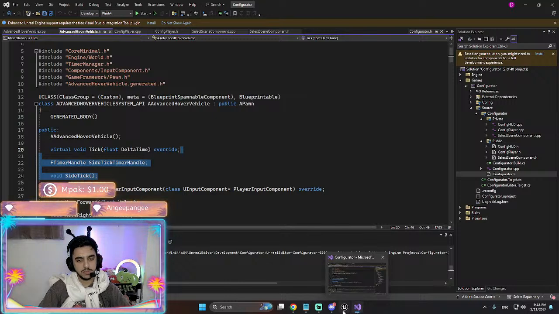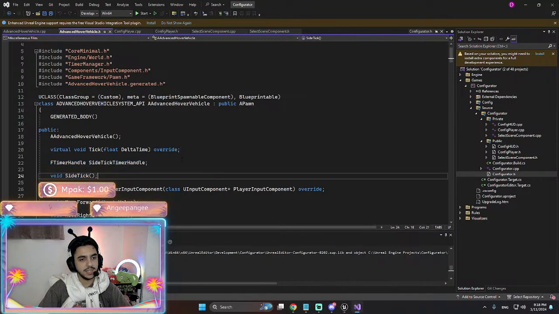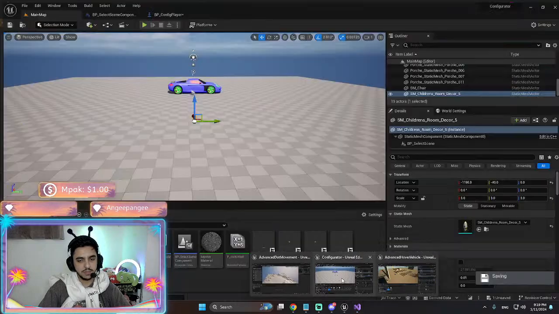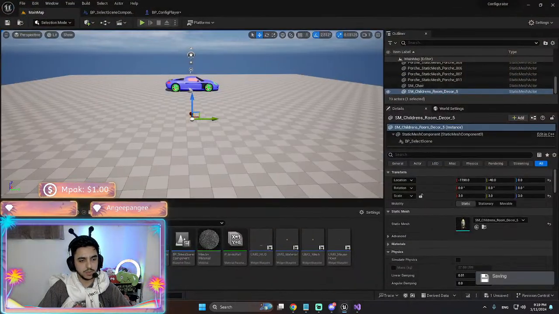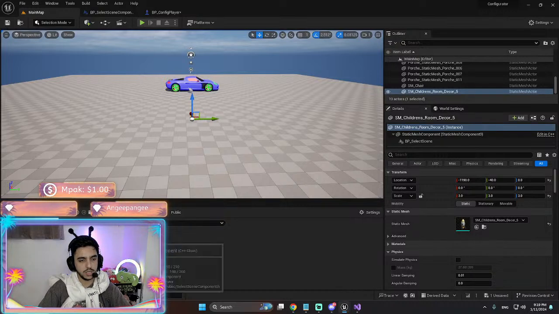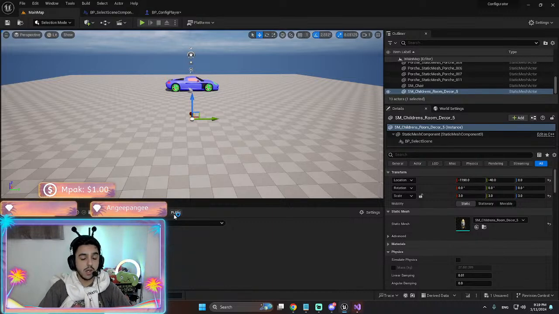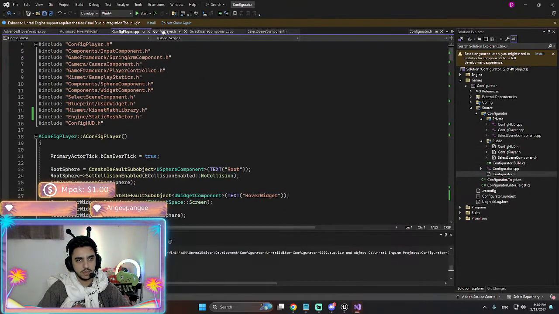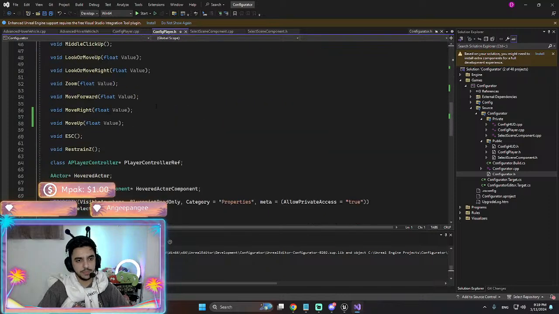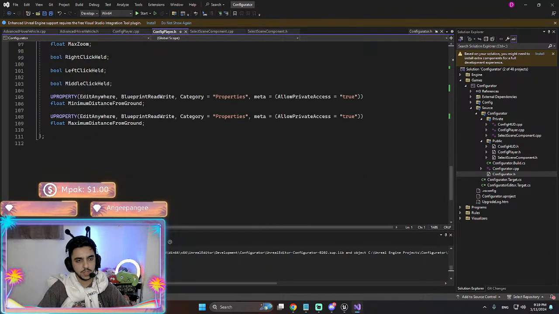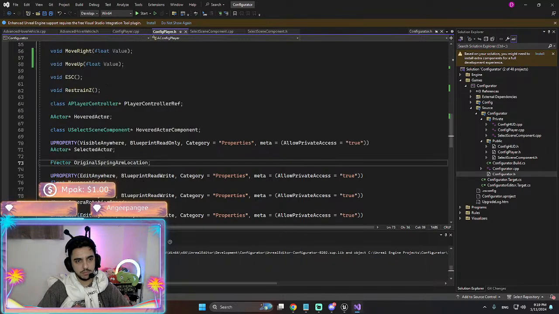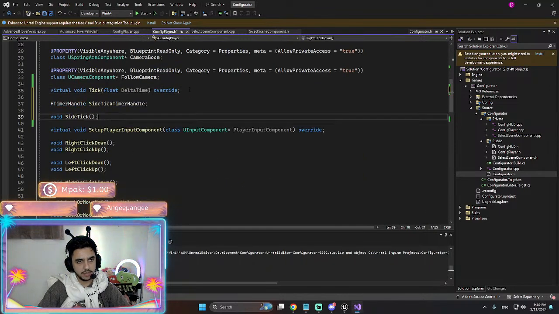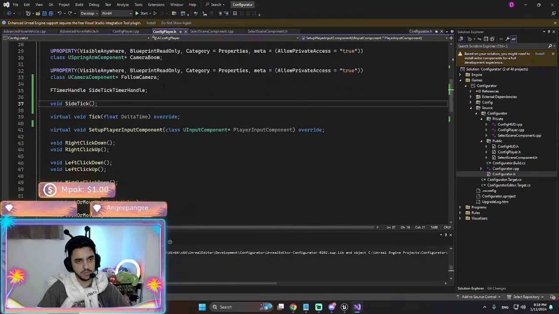Did I close it? I think I did. I'm gonna copy these. I'm gonna go to my configurator, go here, config player. I have to paste it here. Near, or maybe up here underneath tick function, or above it, maybe above it.